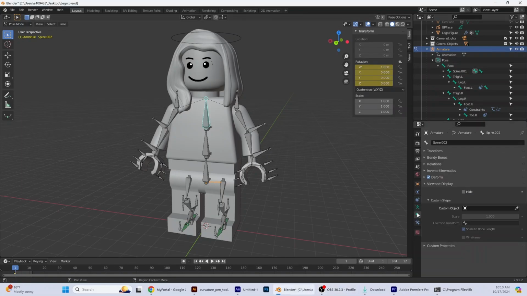Okay, so now we're going to go to this one. Let me see what this is called. So this is spine 2. So for custom object, we're going to use the circle again. So CO circle. Then we're going to come to override transform and select the spine 2 control object. Spine 1, because that one should be spine. Oh, that's not right, so maybe it's just spine. So let's get rid of that one. Spine control object. There we go.